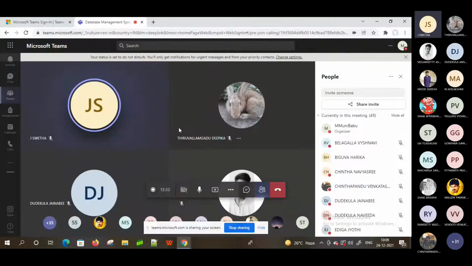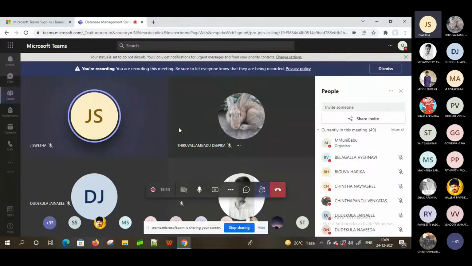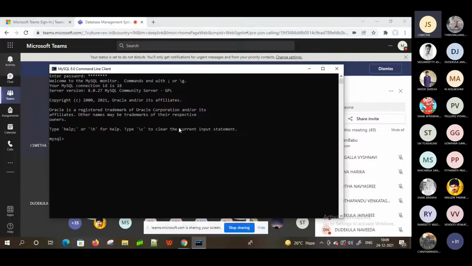Today we will discuss some of the commands which were missed in the previous classes. Mostly we have to know the current username. For that, go to the terminal and enter your password. Here you have to enter: select current_user. Right.